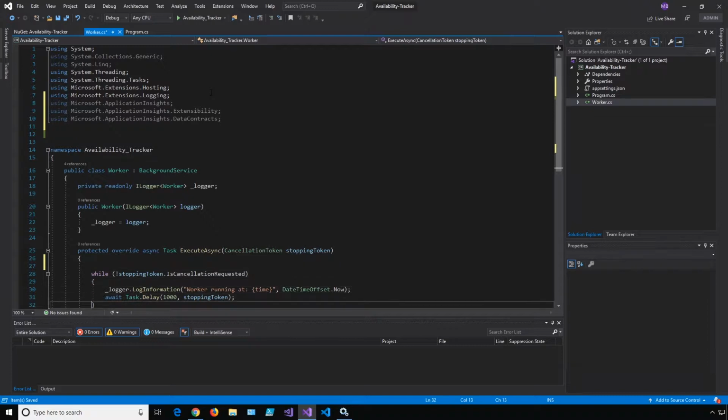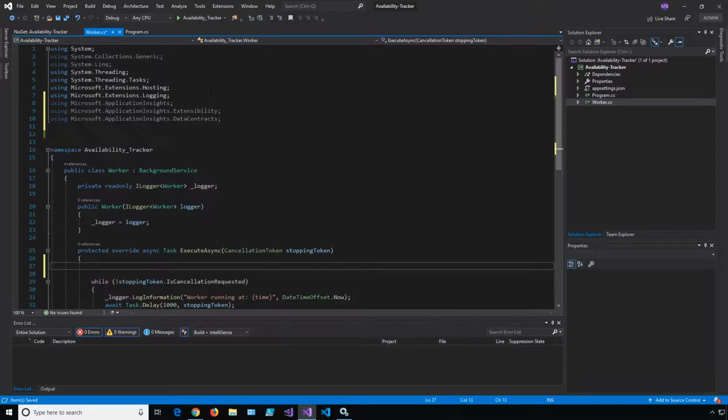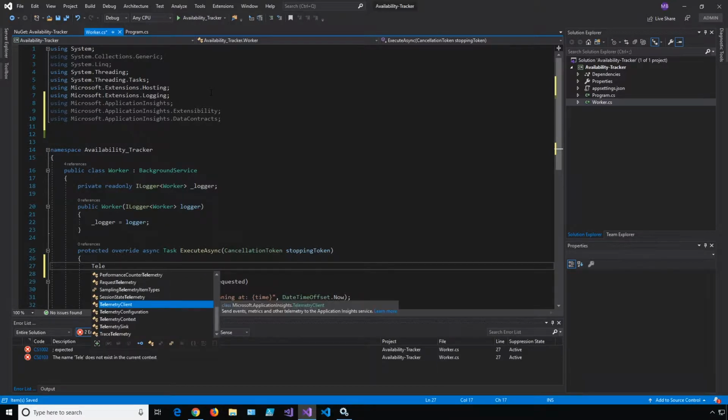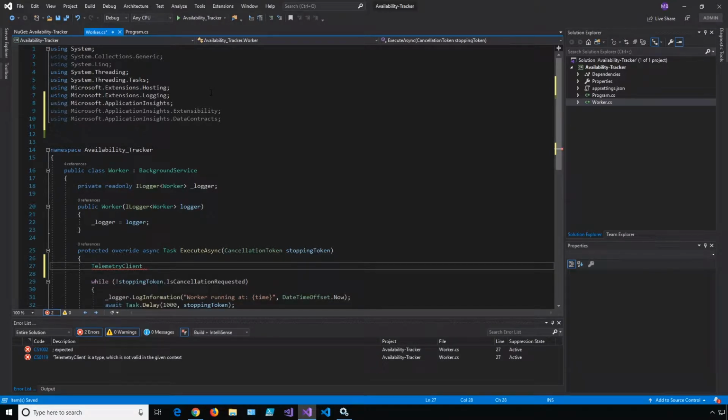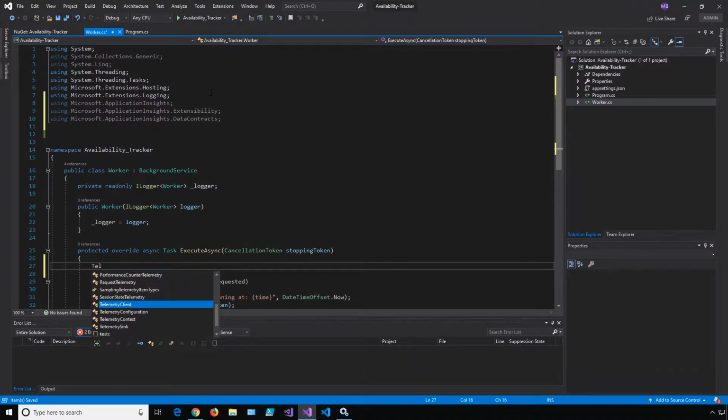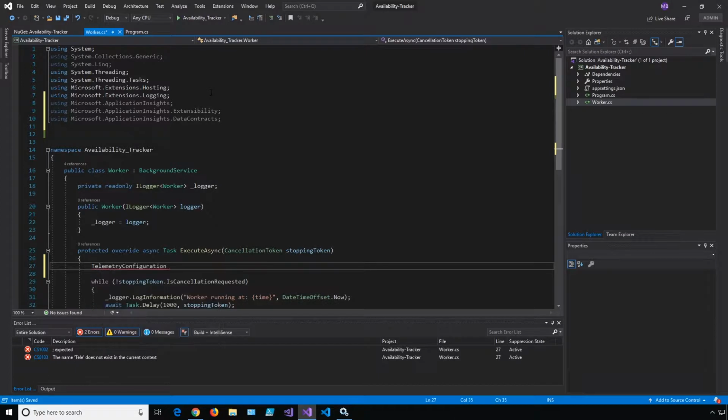We don't want to do that inside this while loop, because we'll want to actually track the telemetry within the while loop, but we don't want to keep creating telemetry clients over and over again unless we had some very specific reason for doing so. So we'll say telemetry client, or actually in this case we want telemetry configuration. We'll grab TelemetryConfiguration, name it configuration, and say equals TelemetryConfiguration.CreateDefault.